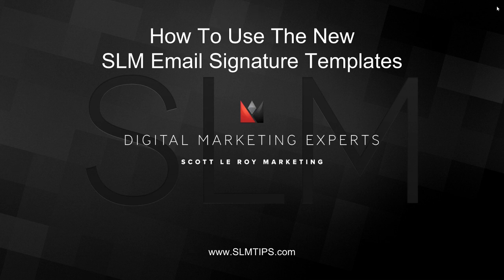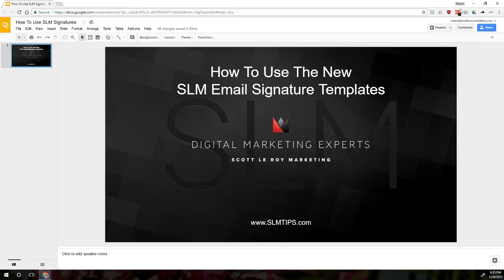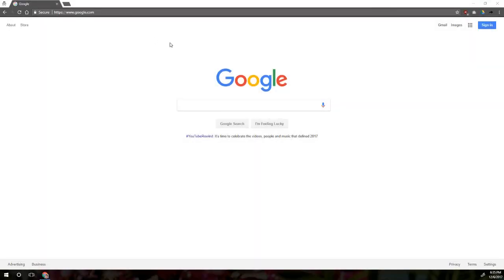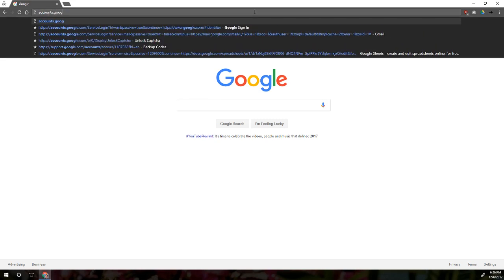Our first step is going to be to make sure that we are logged into Google. I'm on the Google homepage here, and I can tell that I'm not logged in because it's showing me the sign in button right here. But just in case you're not sure about that button, or maybe you're on another Google product or somewhere else, we're going to go to accounts.google.com.